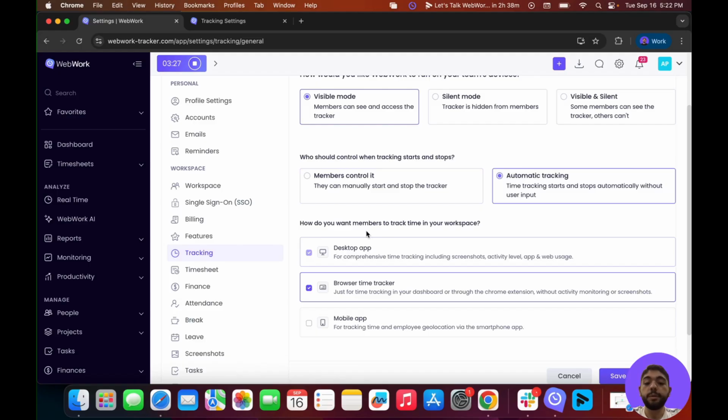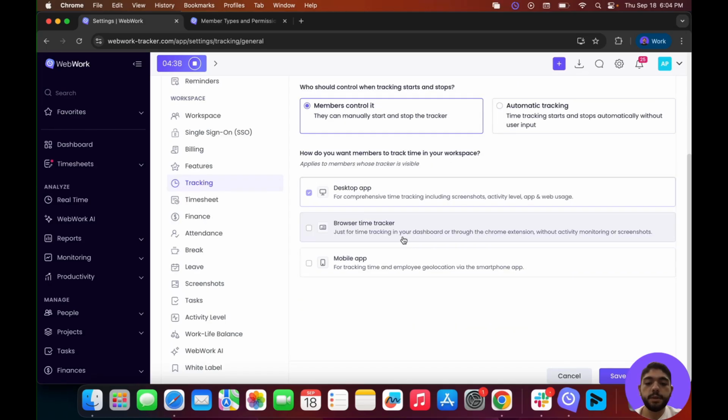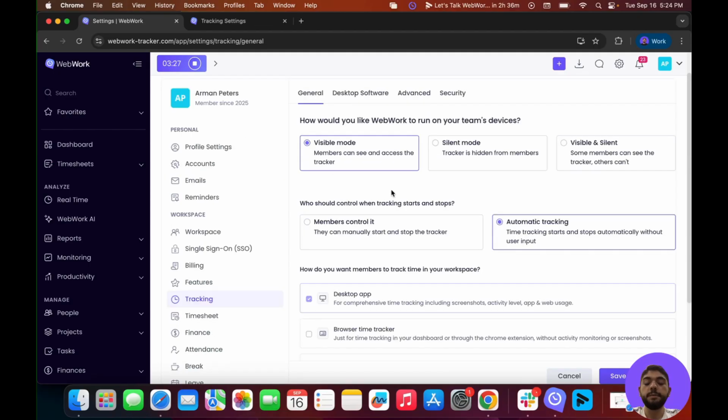Next you can choose how you want your members to track their time. For example, we have the desktop app, browser time tracker, and mobile app. If you don't want them to track time using the browser time tracker, you can go ahead and deselect this. This way they won't be able to track time on the browser time tracker. This includes the web version and the Chrome extension. While using the visible tracker, the way you invite members is by going down to the people section, and then from there you can start inviting members.